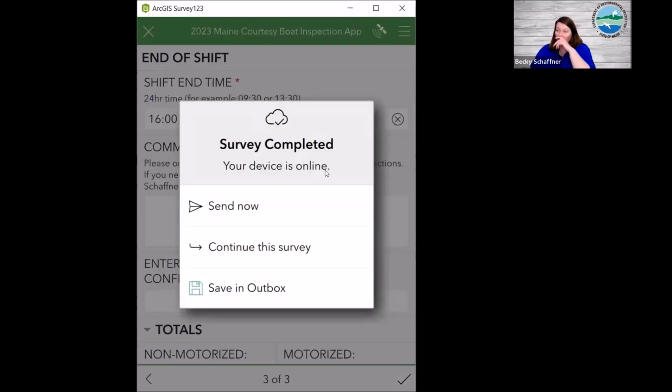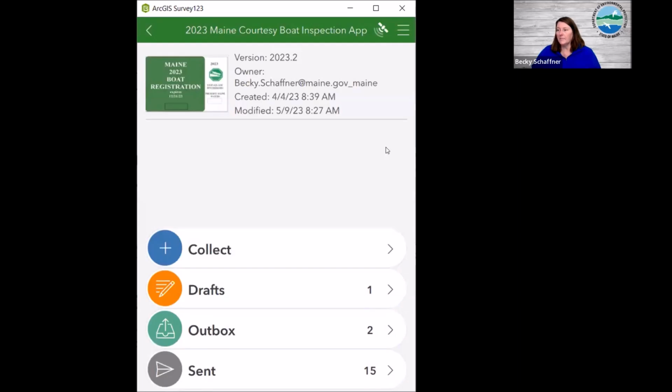It'll tell me the survey is completed, my device is online, so we're all ready to roll, and I can click send now. Or I can go back and continue the survey if I need to. The third option is to save it in the outbox, and that's not usually something you need to do if you're connected. On the other hand, if you try to submit and it says your device is offline, your only option will be to save it in the outbox. So I'm just going to demonstrate that.